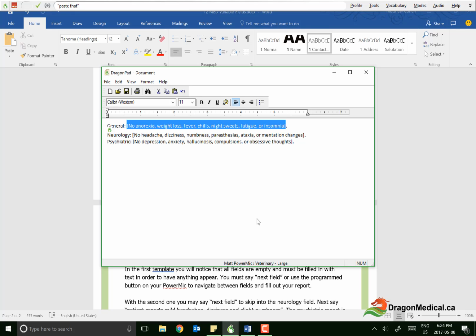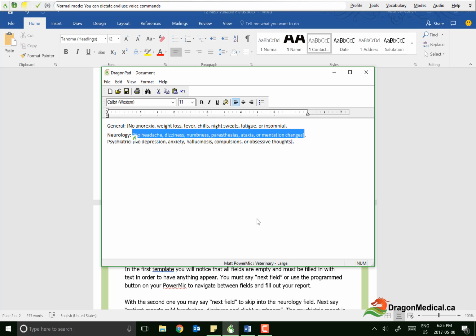So if you read in the quick guide, I changed the second field just as an example. So that's again what I'm going to do in the video here. So under general here, if that's all correct, we can simply go next field, or we can use a button on our power mic. But under neurology though, the patient has reported headaches and dizziness, so we can change this one. Patient reports headaches, mild dizziness, and slight numbness, period. So we're able to change the neurology one while leaving the rest of them alone, and the psychiatric is still correct, so we simply go accept defaults. And it will remove the brackets around that, and we're able to continue through our templates that way, and we can save lots of time.